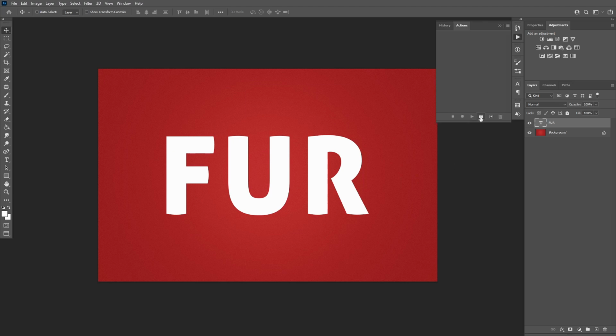Open the Actions panel. Create a new set and a new action. From this point on, everything you do will be recorded, so keep an eye on the Actions panel. If you make a mistake, click the Stop Playing icon and delete the unnecessary step from the action. Then click the Begin Recording icon to continue.